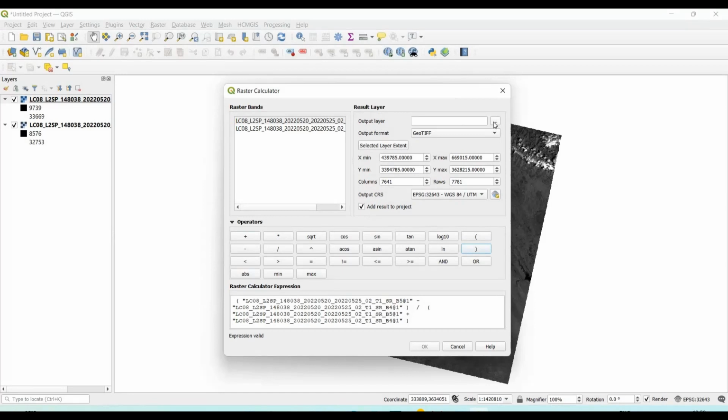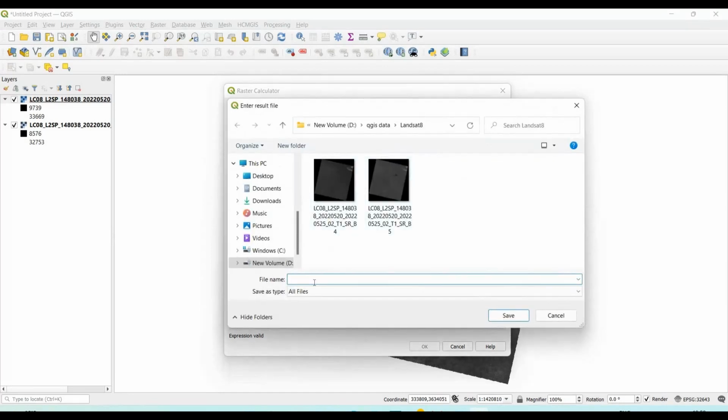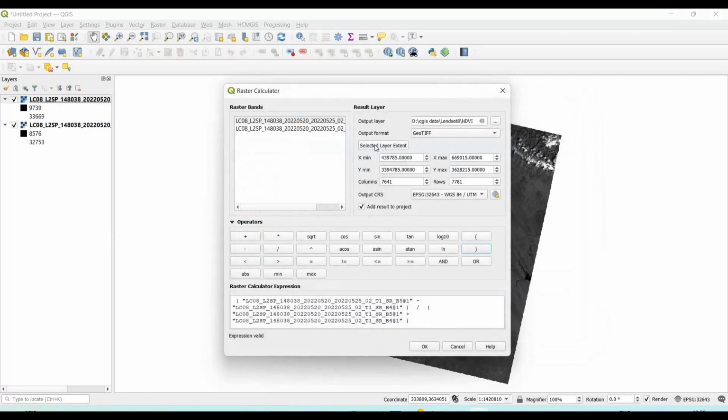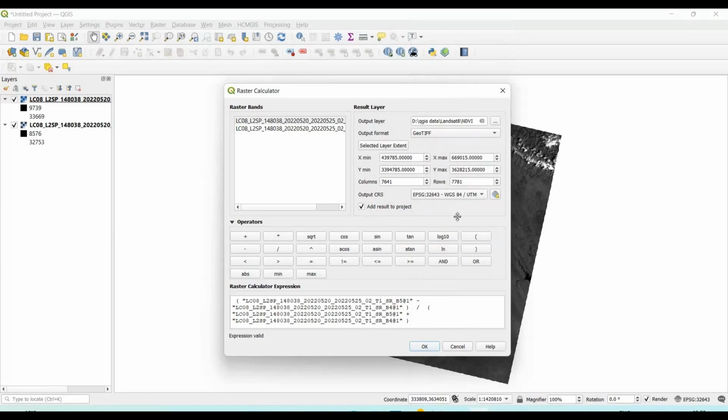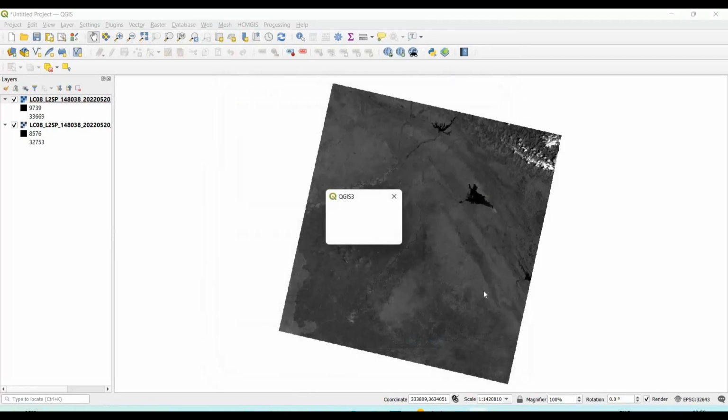Now I will give it a name and a location. For saving, I will name it NDVI and save it. Here I can also choose the output format. There are different kinds of formats present, but for now I will use the GeoTIFF file. Also from here we can change the output CRS. Now I will select OK.